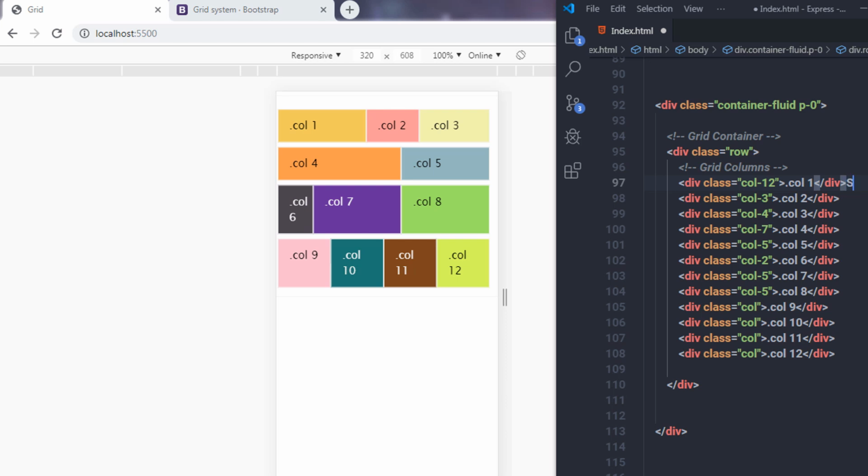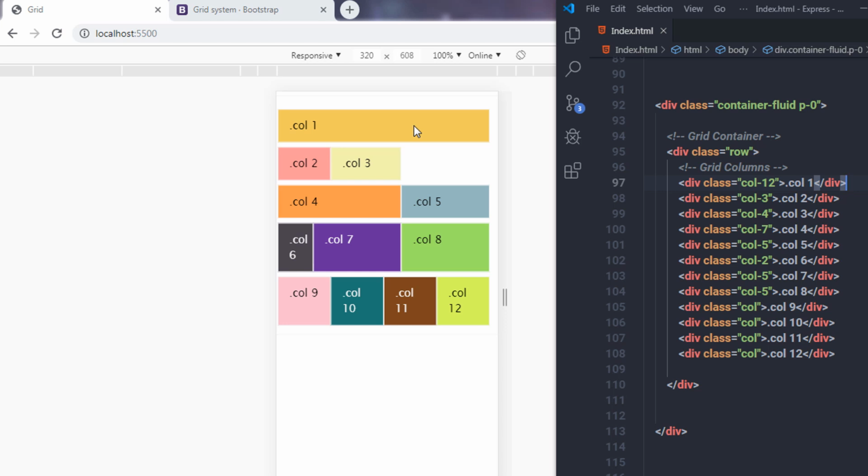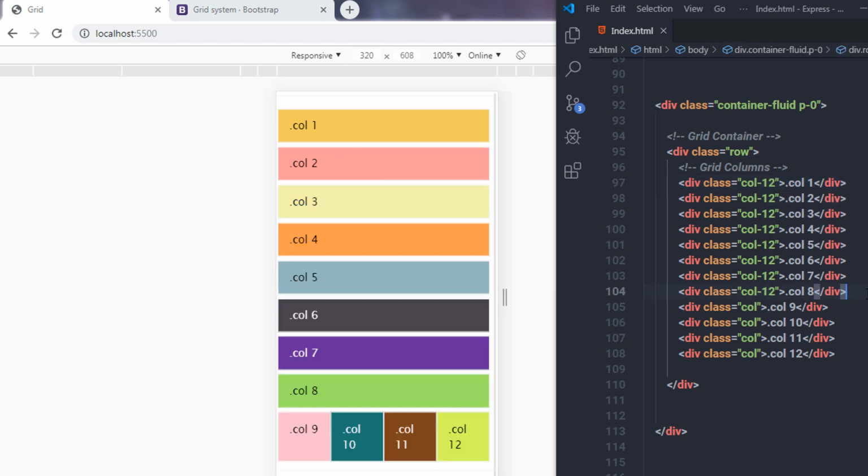When I save the changes, you can see I have 12 column space to this first column. I'm going to do the same for the second, third, fourth and fifth column. If you save the changes, you can see this type of result, right?